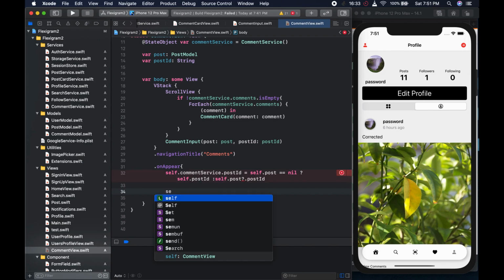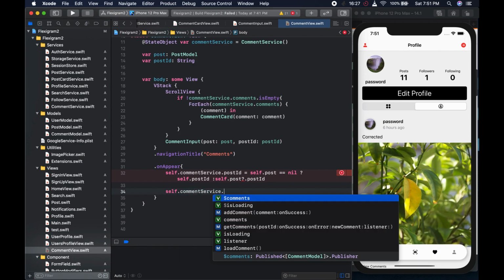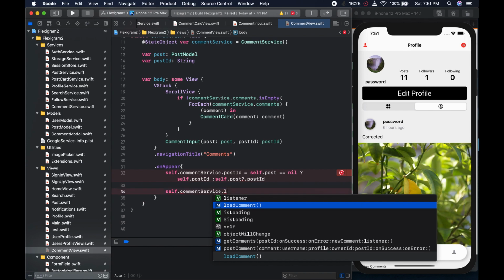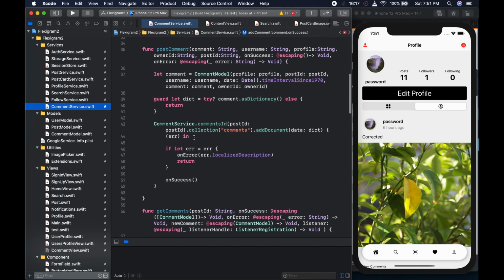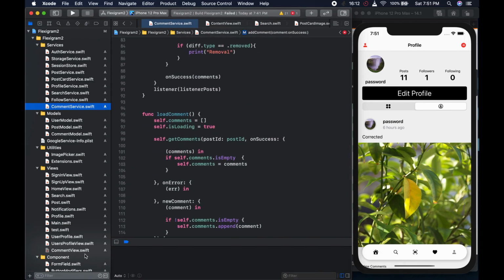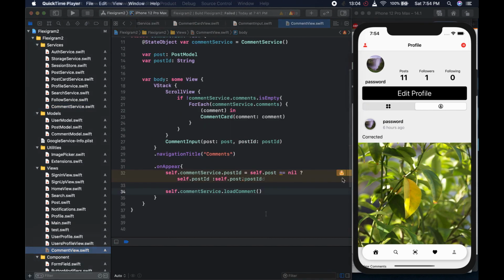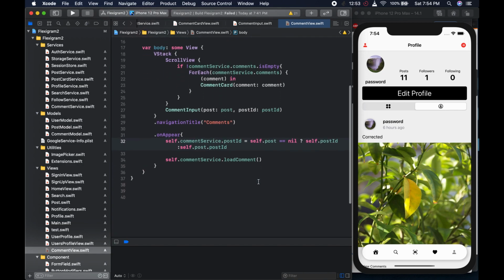We're going to just come here and say self.commentService.loadComment. Is it loadComment or loadComments? Let's just look at the comment service. Did we call it load post comment, get comment, load? Okay, I thought it was loadComments. I thought it was pluralized. LoadComment. Okay, passing in a nil value, like so, right? I don't know why I had done that. It should be like that.